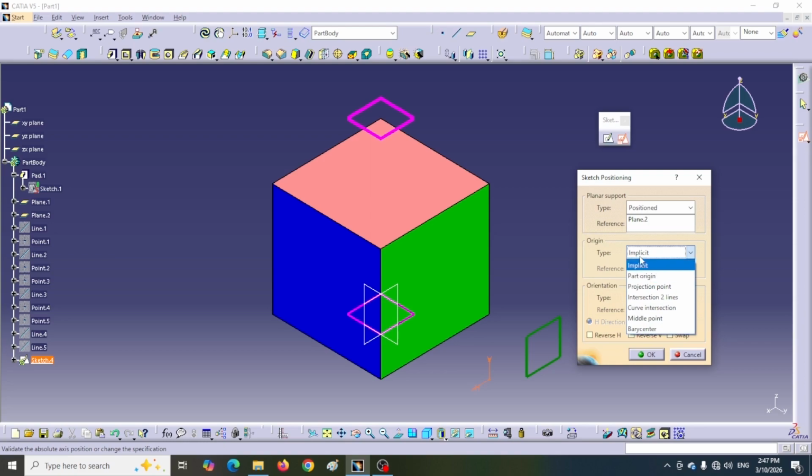The first state is called Implicit. In this state, when we consider a plane as a sketch, the software automatically selects the coordinate center based on the local coordinate system of the specified sketch plane. We are not involved in selecting the coordinate center.